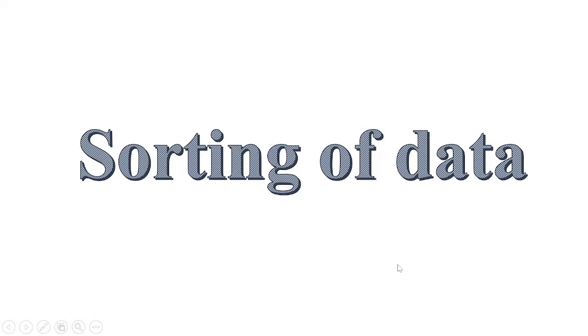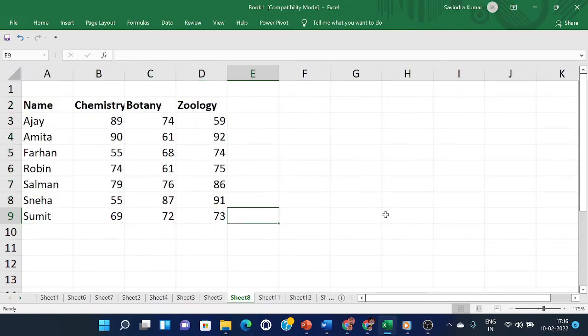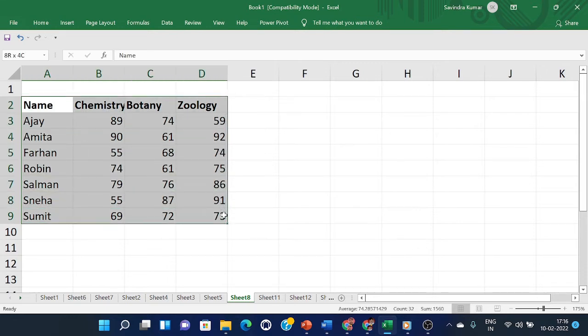Sorting of data in Excel. When we want to arrange our data in Excel, one of the very useful applications of the Data tab is the Sort function. It helps to sort the contents of a range or array either in ascending or descending order. Data can be sorted by any column.